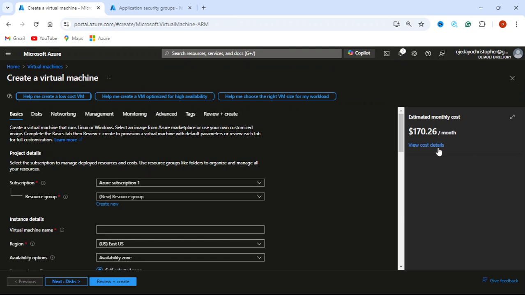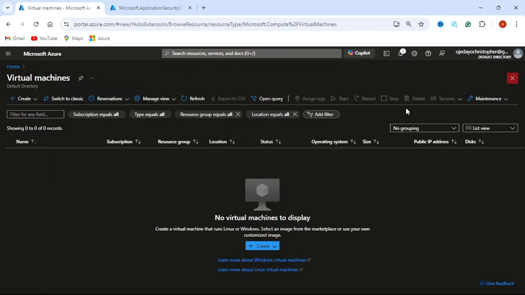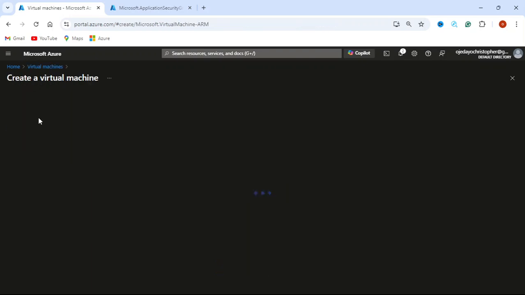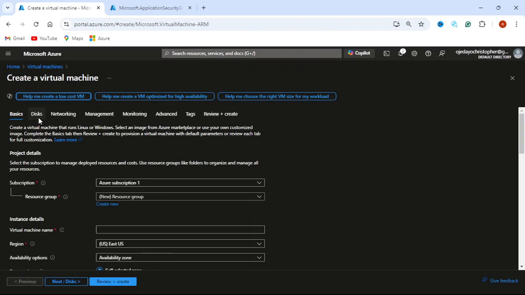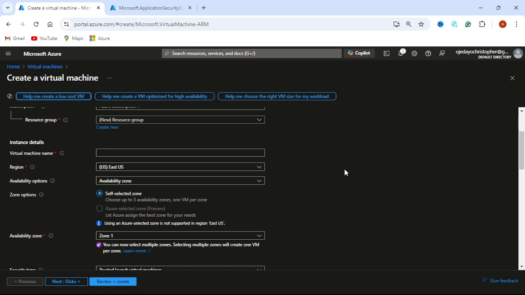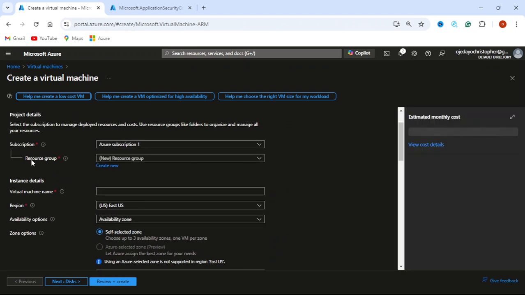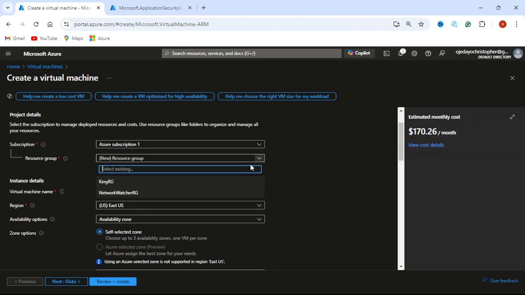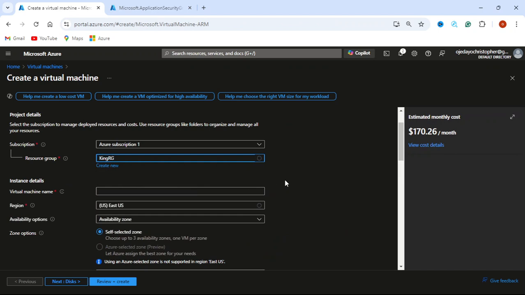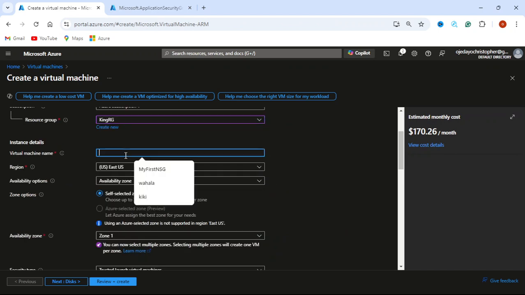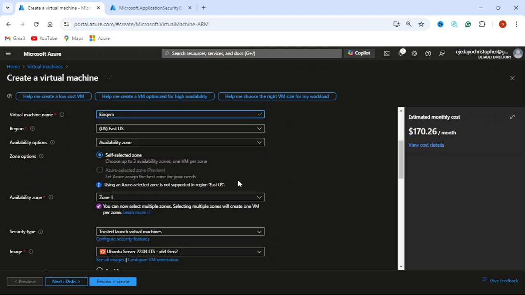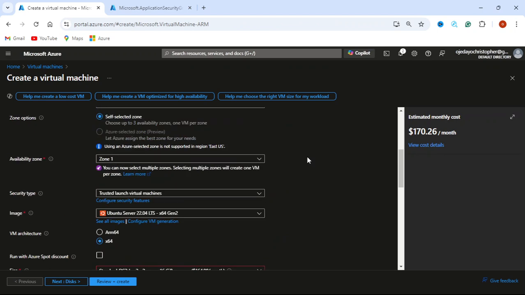It's not free, so let's just close this. Oh, I didn't know that it will take it. This is the first time I'm using pay as you go to create a virtual machine. Okay, resource group. We are going to King RG. Virtual machine name, we call it King VM. Region East US, availability, we leave it as that.